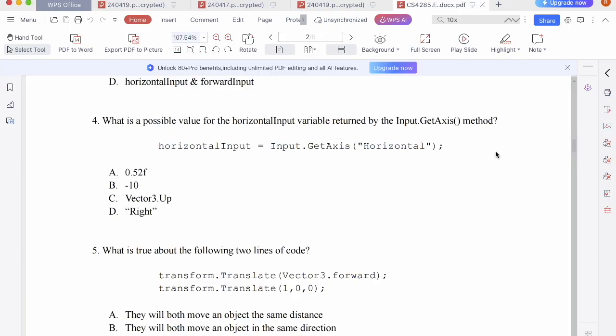So horizontal input, I mean input dot get axis horizontal, what does it give? Takes input from left arrow or right arrow.